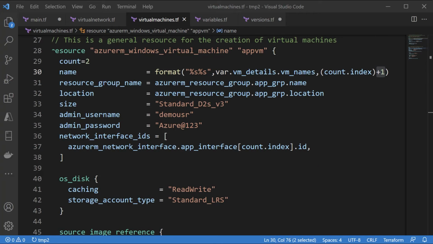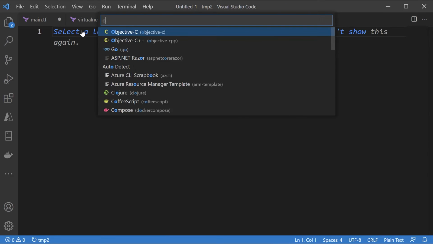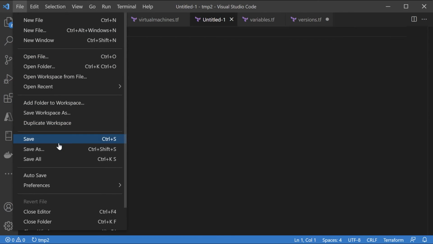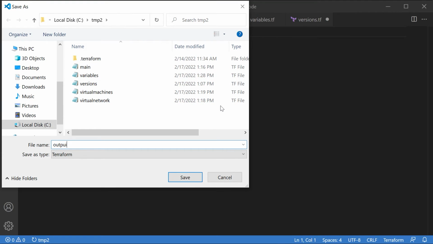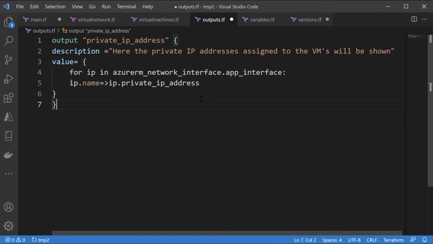Now, in a similar way, let me also define a new file. I'll select Terraform. I'm going to save this as outputs. So if I want to get separate outputs, I can have that defined here. I'm going to paste in some code. So in the output, I want to get the private IP address that's going to be assigned to each virtual machine. Now, instead of just getting one value, because we have two virtual machines that are going to be deployed here, I want the private IP addresses of each virtual machine.